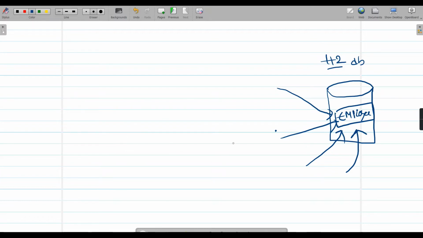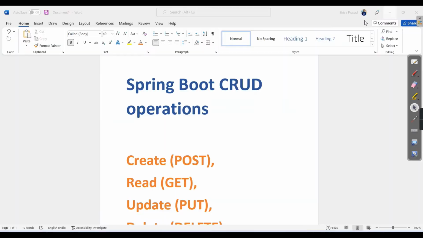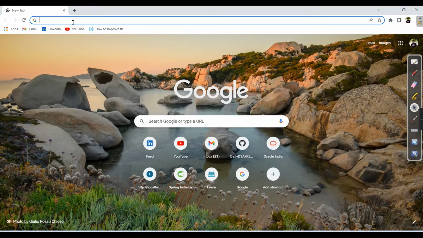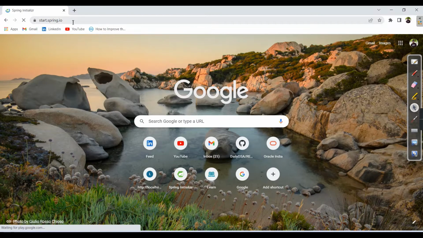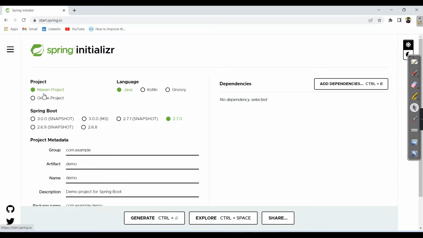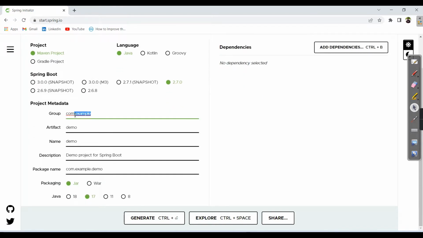Without wasting much time, let's get into the actual development. First thing is we need to have a Spring Boot application. For that, I am navigating to the Spring Initializr where I can create an application. The project is going to be Maven and language is Java, and I'm going with Spring Boot version 2.7.0. Group ID would be Shiva Prasad, and artifact is nothing but the project name. This is going to be Spring Boot CRUD demo, and I'm going with Java version 11.